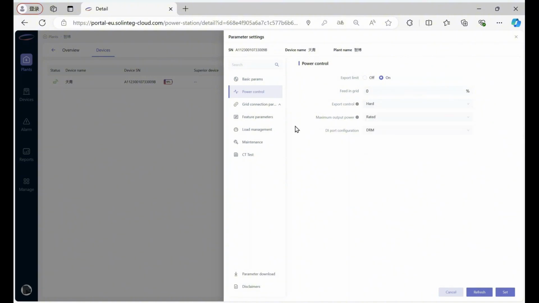Okay, and here is the minimum maximum output power. It has the rated, overload, and underload. It can be changed by your need. And here is the DI-put configuration. Here, if you need some power dispatching device like the DRM, the RCR, you can choose as you need. Okay.